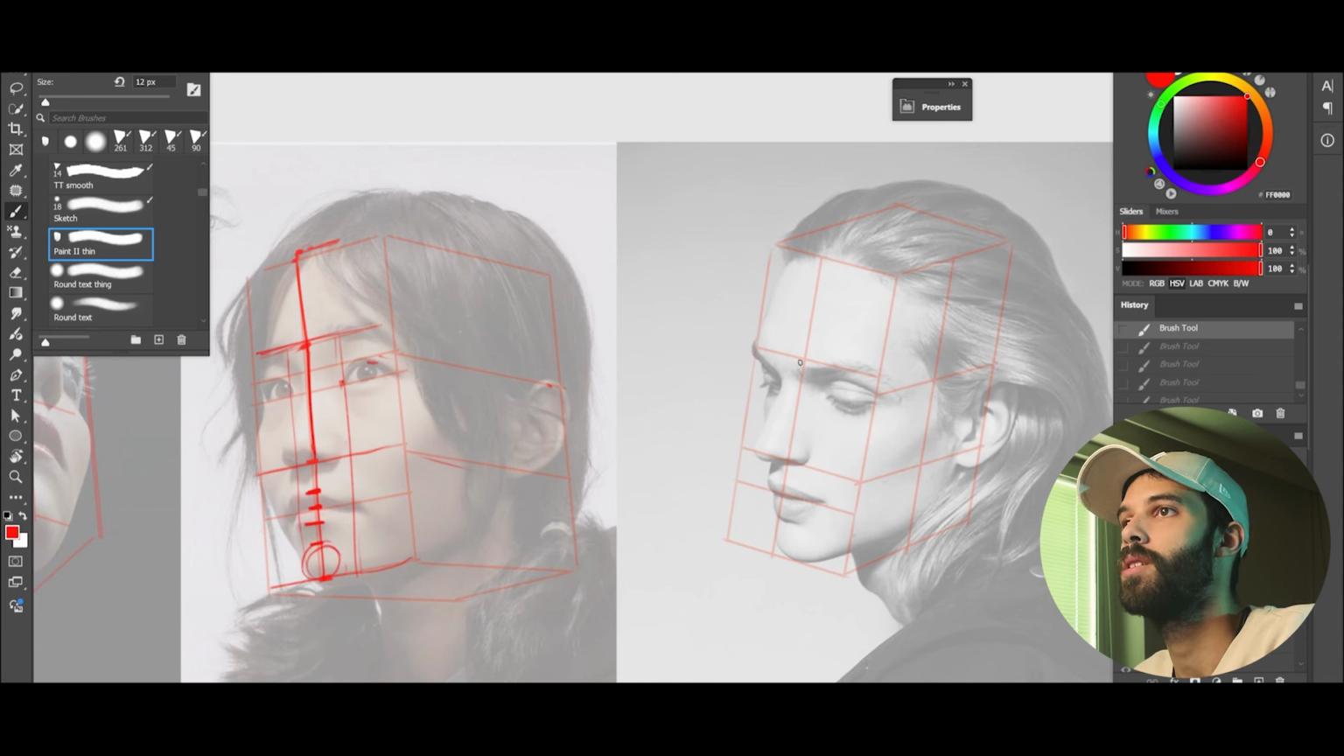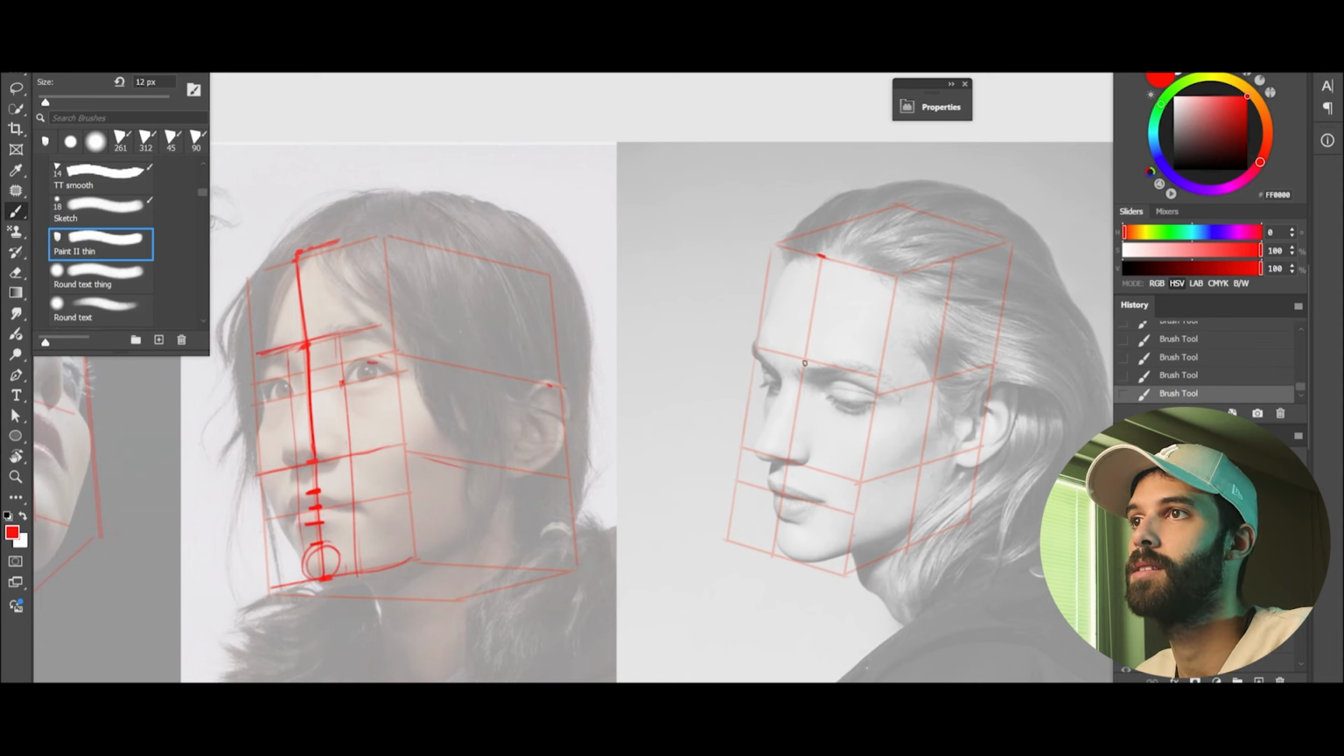Let's do one more. So hairline, one third, second third, third, eyebrows here, line of the nose.